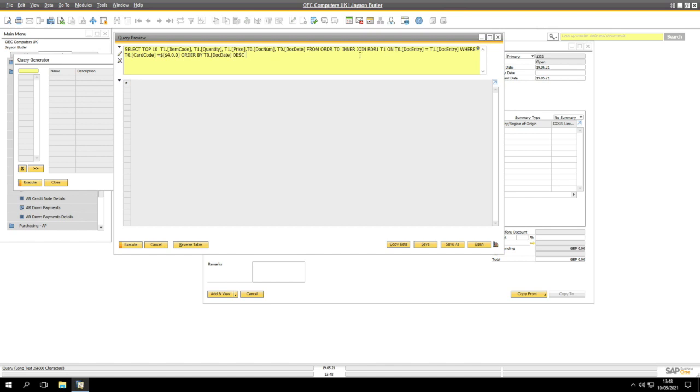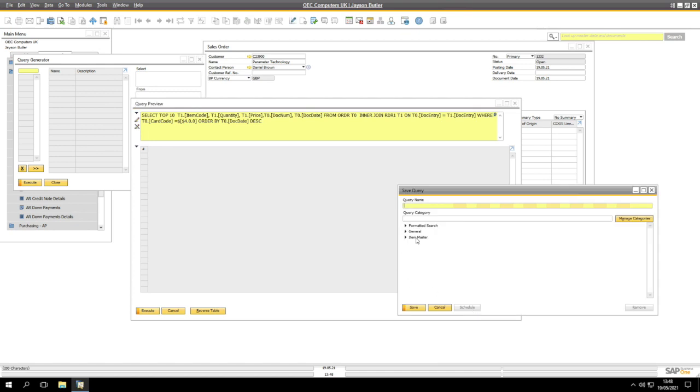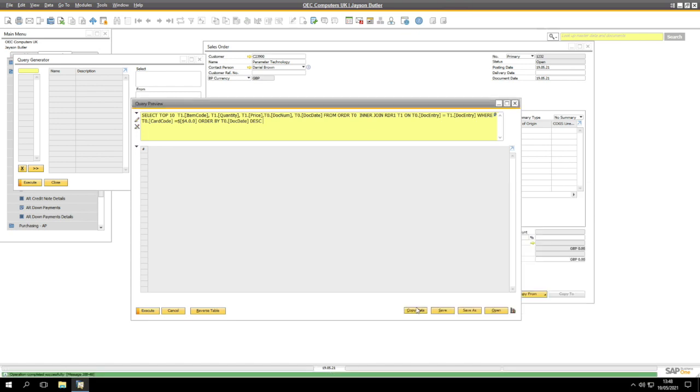But it's also got what's called a dynamic syntax, which is that $ there, which links it to the business partner code on the sales order screen. So when I save this one away underneath what we call a formatted search, I give it a name that makes sense to us so we can find it in a minute. So we're going to say recent sales order items, save it away.